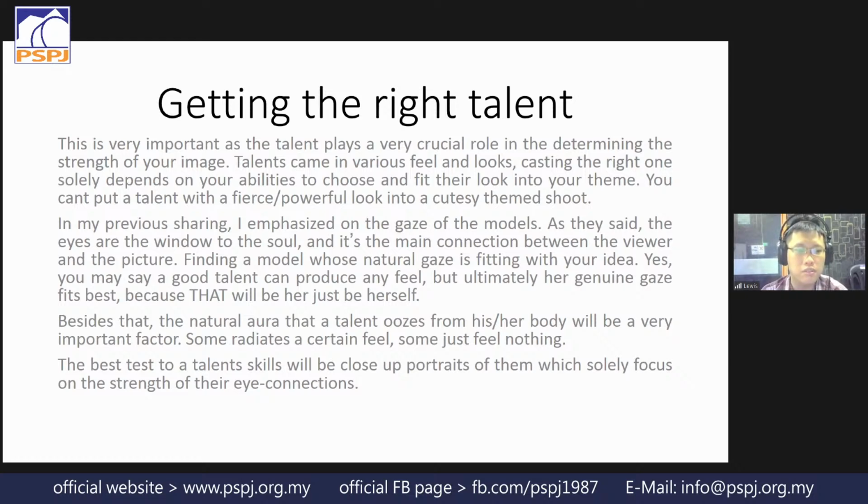So, okay, the best test of talent skill: put up portraits of them and focus solely on the strength of eye connection. Yes, when you look into their eyes, you will feel something. So the talent has to put out all of their feel to connect with the audience.